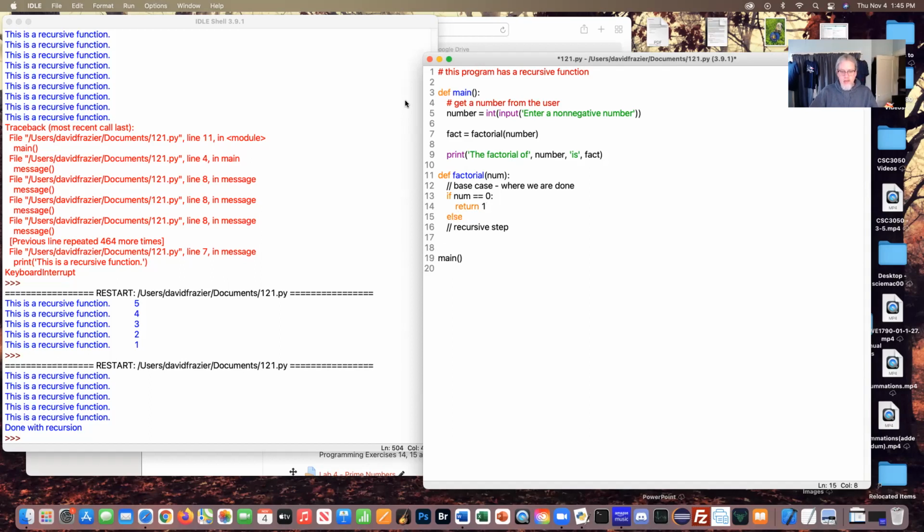The else is going to contain the recursive step. And this recursive step is going to be that we're going to return the num that we get back times the factorial of num minus 1. And that's it. I mean, we're going to find that recursive programs are really short, but they're pretty intense as to what's going on.